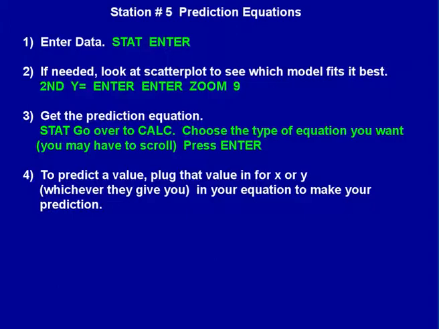So to get to the list 1 and list 2 where you put your data, you go to Stat, Enter, and in L1 you'll put all of your X's. In L2 you'll put all of your Y's. If you want to clear a previous list, you highlight L1 and press Clear, Enter. That would clear all of list 1 so you could start fresh.